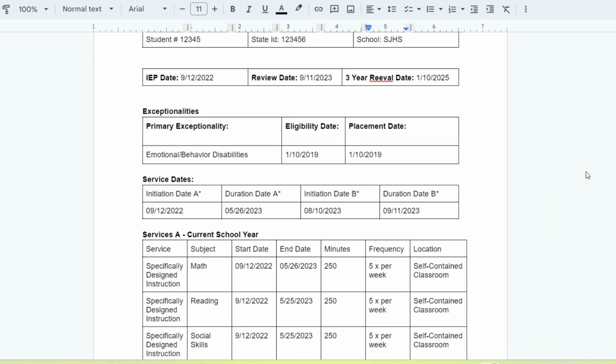Then exceptionality, so the student will always have a primary exceptionality. Some states are different. Some have primary, secondary, and tertiary. Some of them only have primary. Some of them only have primary and speech, OT. You get it. It is just an exceptionality under IDEA.